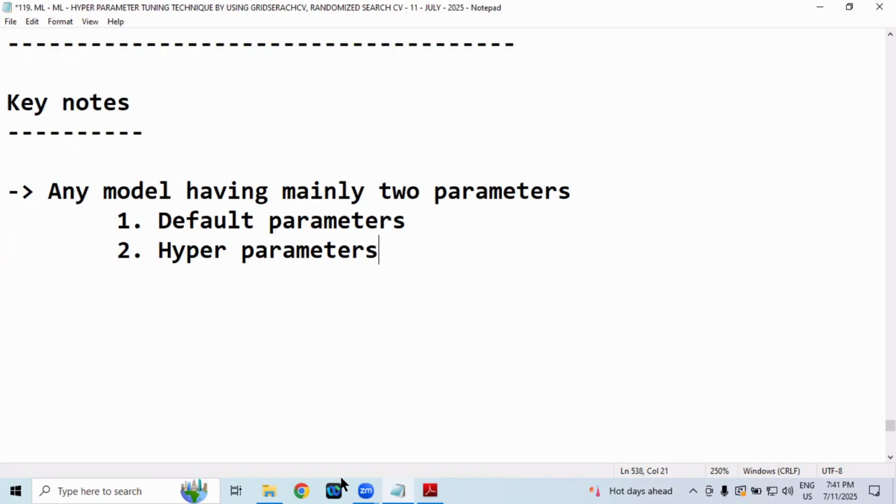When it comes to default parameters, they are default. What do you mean by that? We need not get involved. Those parameters are involved by default. If you want, I will tell you one small example. Best example. Follow the below example. There is one data set. The data set name is the Iris data set. We already worked on this one.